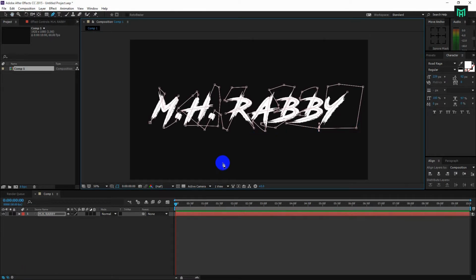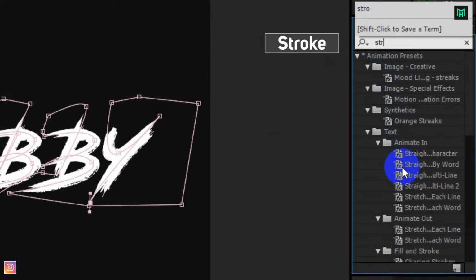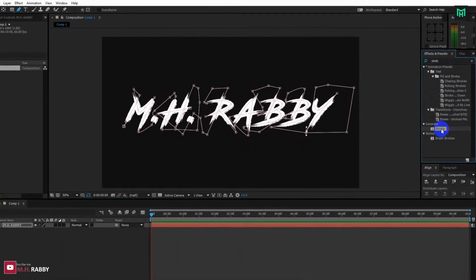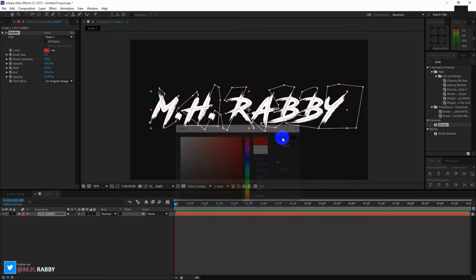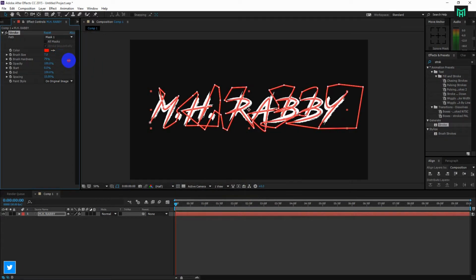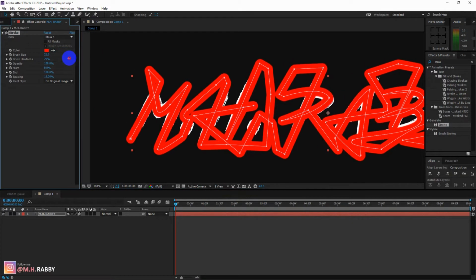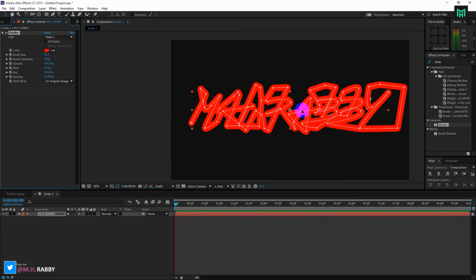After making the path, go to the effects and presets. And search for stroke effect. Now double click on the stroke effect, to apply it on the layer. Increase the brush size, until the white part of the font is invisible. I think it's perfect now.